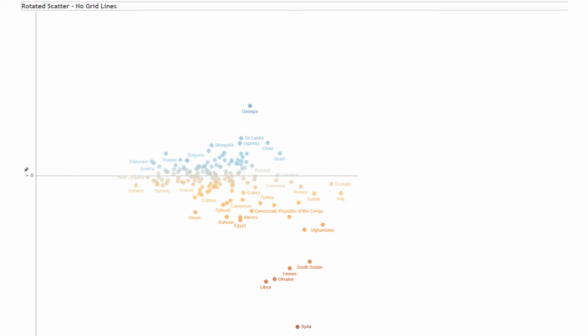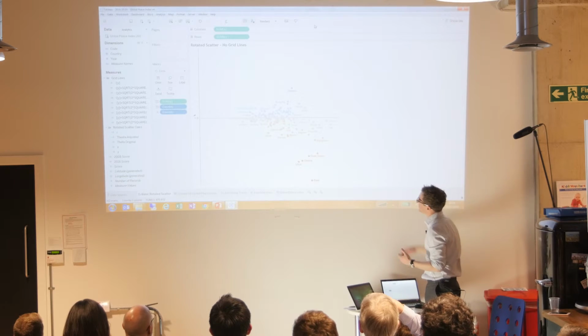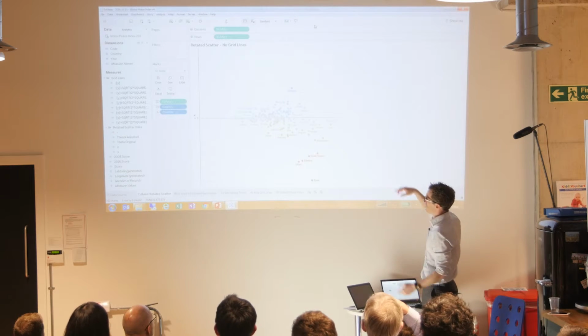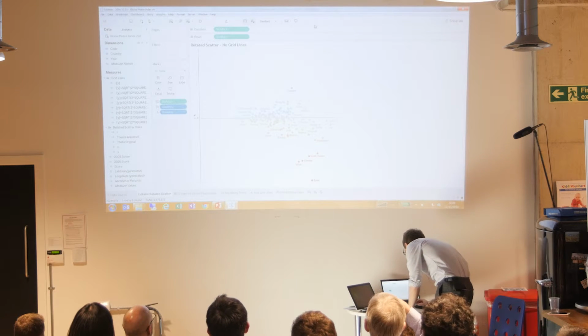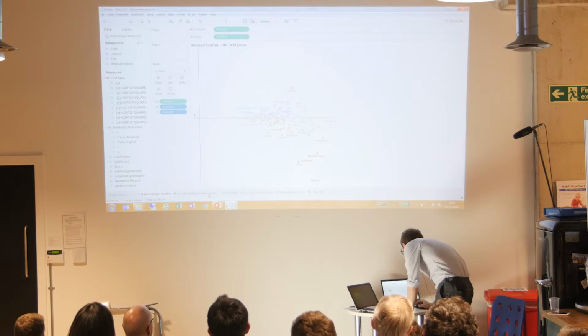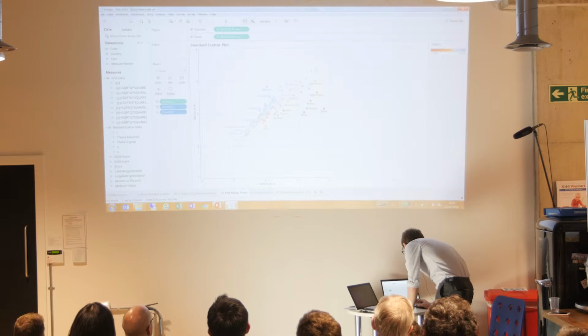That's great, but what it doesn't have is the grid lines, and you can't quite see, with the horizontal and vertical axis, it doesn't quite work. So it needs a bit more work to it. So I'm just going to quickly show you how I created those grid lines.